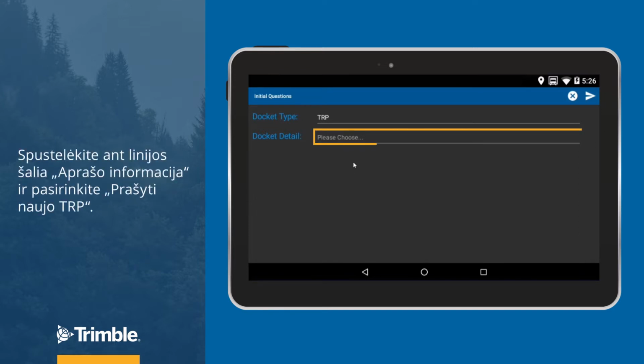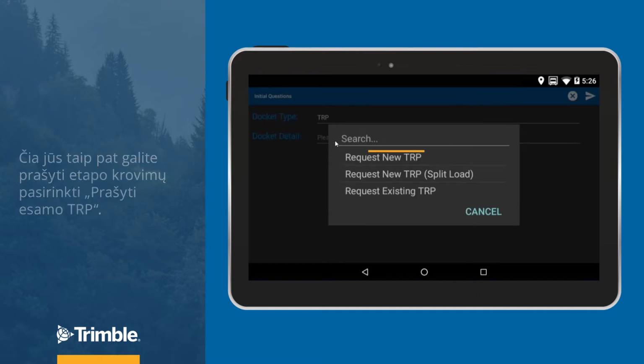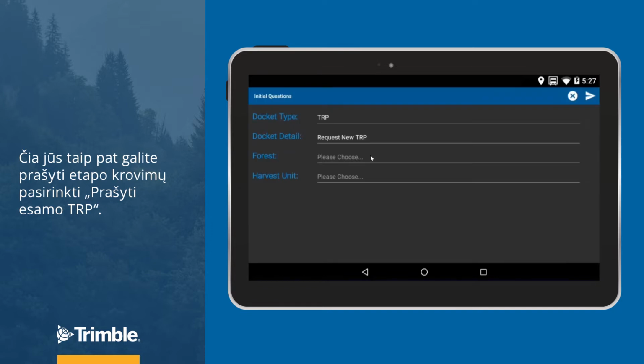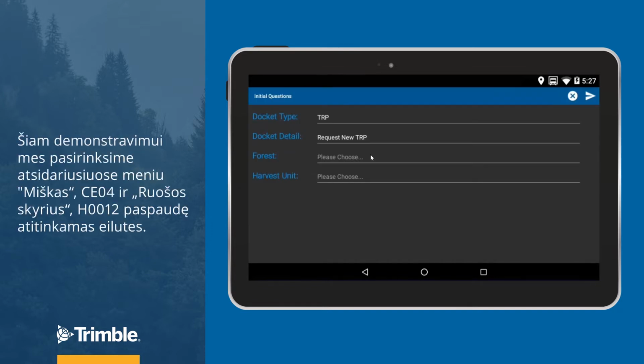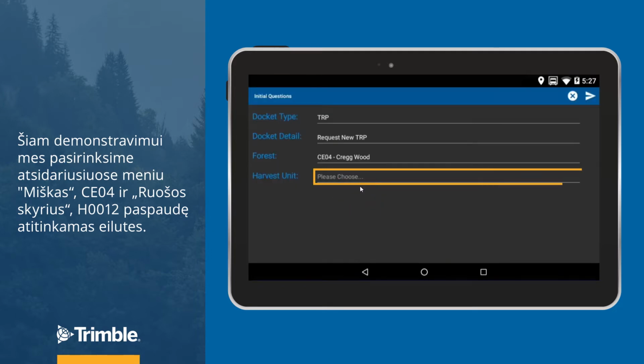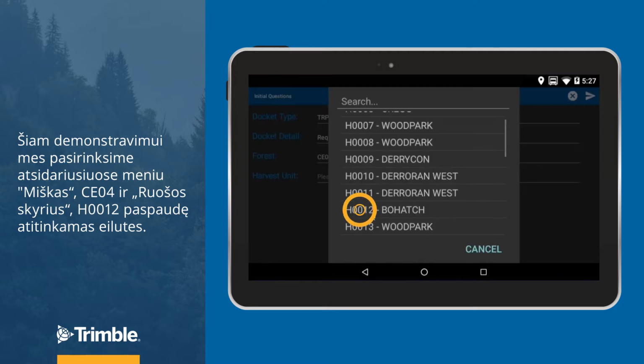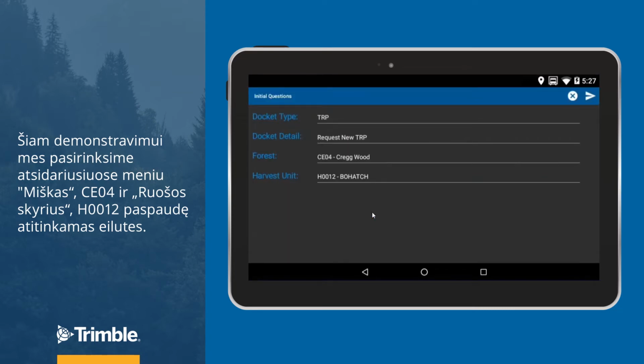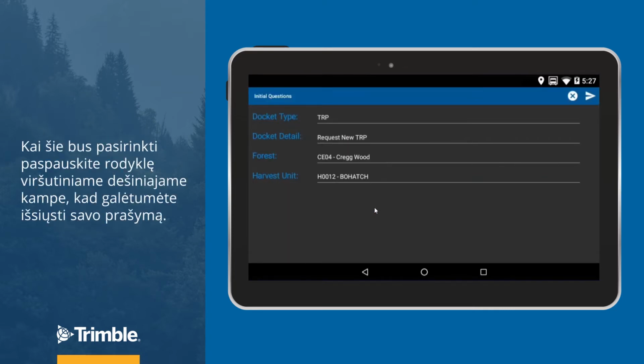Click on the line next to docket detail and select Request New TRP. Here, you can also request stage loads by selecting Request Existing TRP. For the purpose of this demonstration, we will select the forest, CE04, and the harvest unit, H0012, from the displayed menus after clicking the corresponding lines. Once these have been selected, click on the arrow at the top right corner to send off your request.